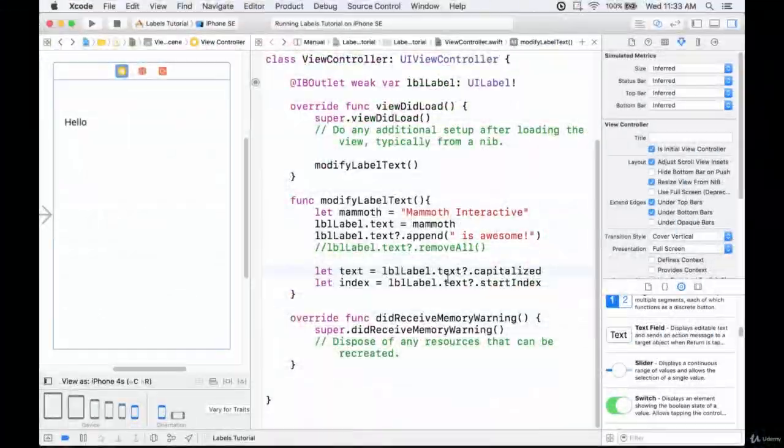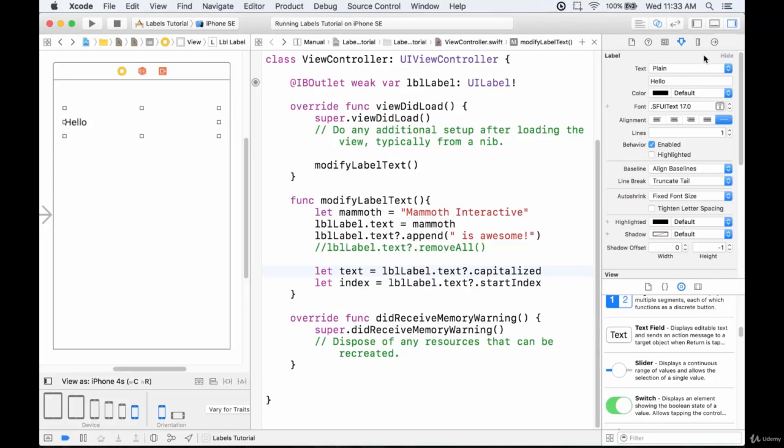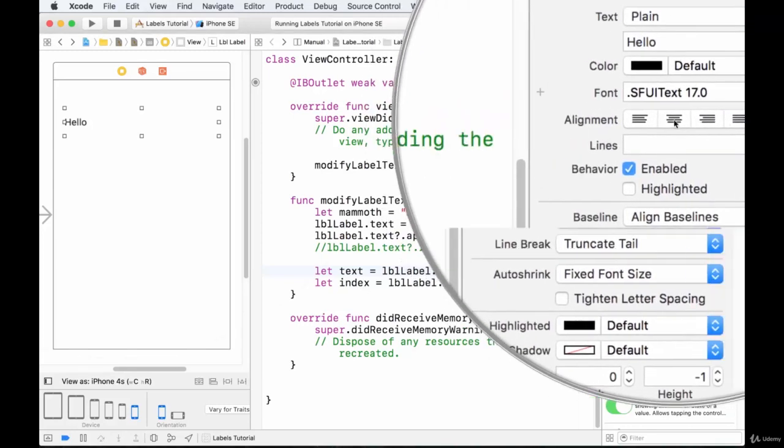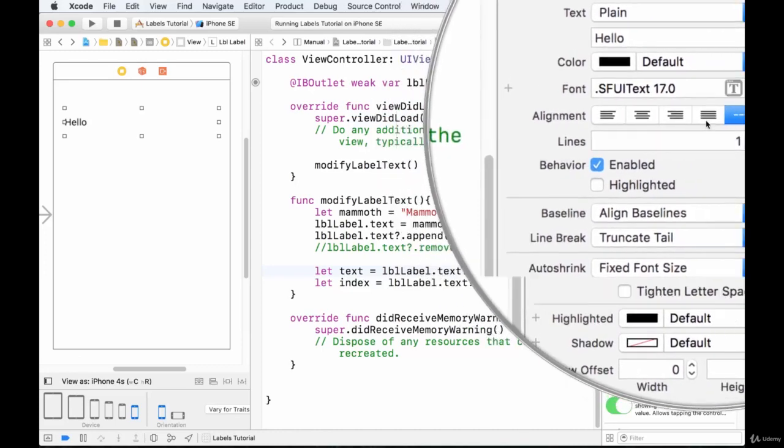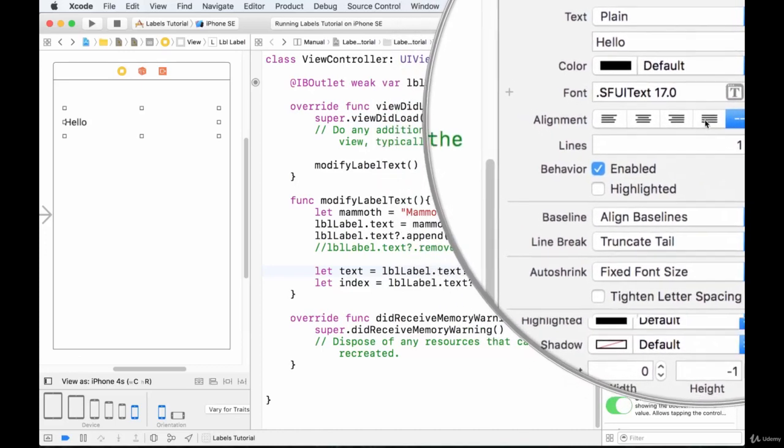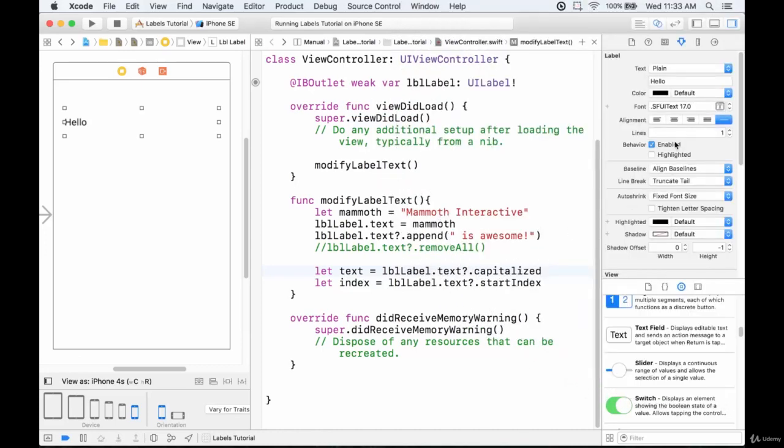Okay, so now we're going to show you how to set the text alignment in the code itself. Now if we click on the label, this was something that we could assign up here. So in alignment we have either right, left, center, or justified. Okay, so we can either assign it up here, or we can move it around while the code runs so that we can change the alignment a little bit.